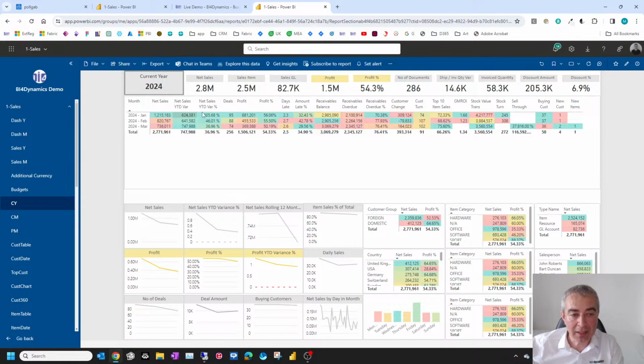Also, one thing that is quite visible here, we have quite a lot of KPIs. As you can see here: sales, year-to-date variance, number of deals, profit and profit percentage. This is gross margin, days late in delivery and amount late. Then we are blending in some receivable information and customer exchange. So this means we increase the receivables, and this is decreasing the receivables, which is great. And customer turnover, these are some specifics.